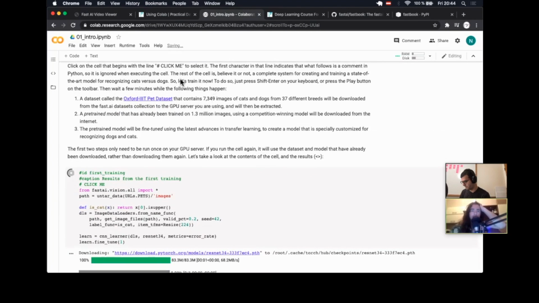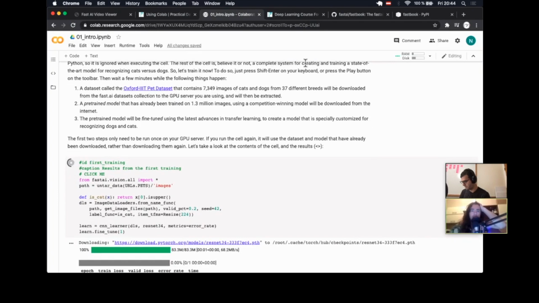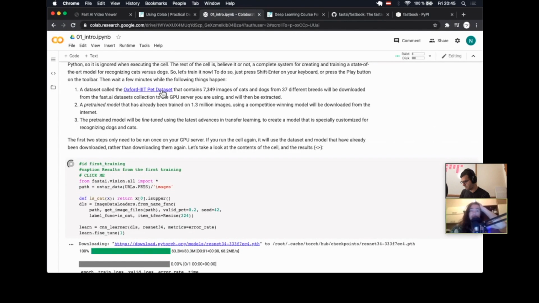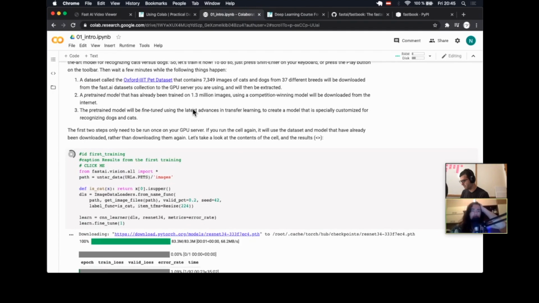It begins with the line, click me to select it. That's a comment in Python, so it's ignored when you're executing the cell. The rest of the cell is, believe it or not, a complete system for creating and training a state-of-the-art model for recognizing cats versus dogs. So let's train it now. To do so, just press Shift on the keyboard and press the play button, and wait a few minutes while the following happens.